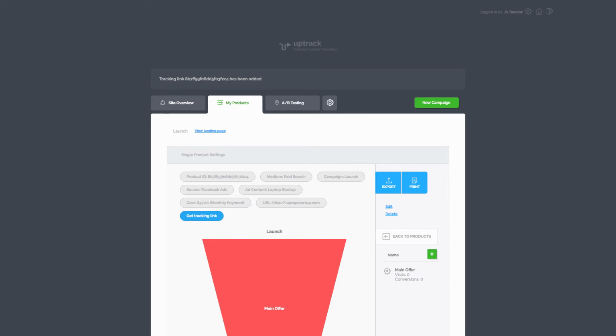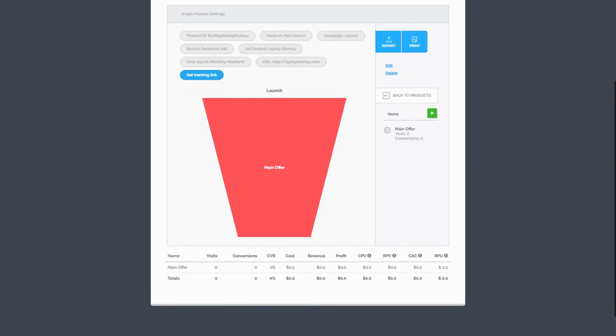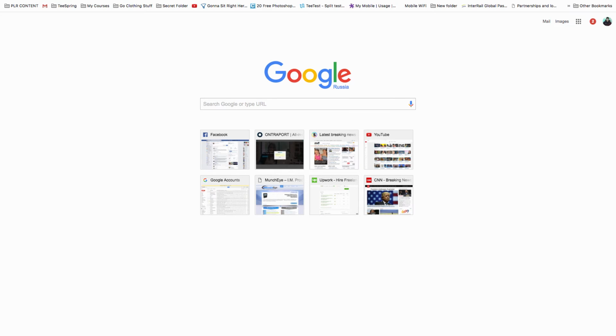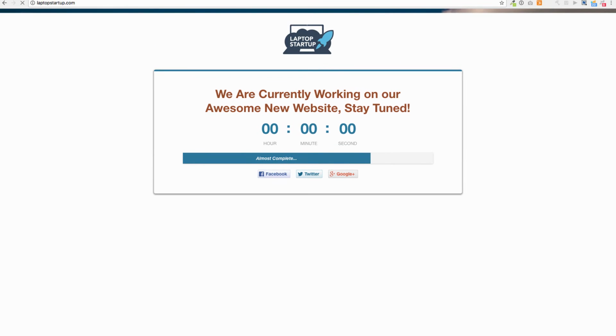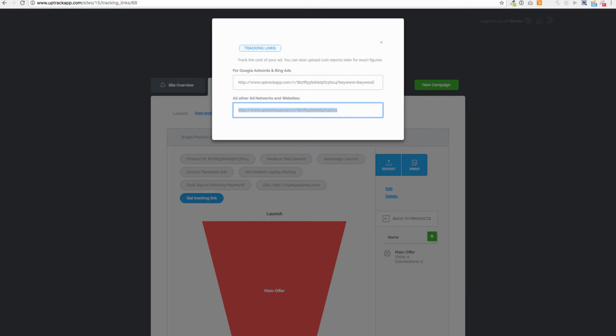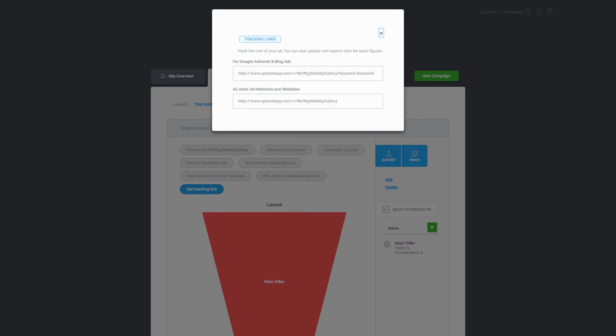And what it does now is it creates your product ID, it creates the media and all the details you need about this offer, and it also gives you a tracking link as well. Now, what you want to do is use this tracking link, which is the link you'll send people through from your ads. So you'll know that they've actually come from that particular traffic source. And you'll see here it loads up laptop startup. There's nothing there right now, but you can see that's the tracking link that I got from UpTrack, I should say. So that's your tracking link.